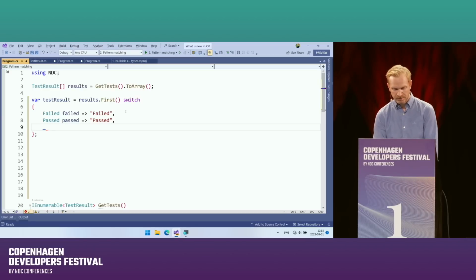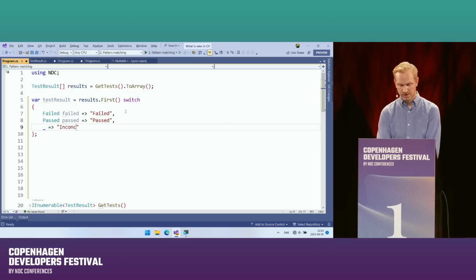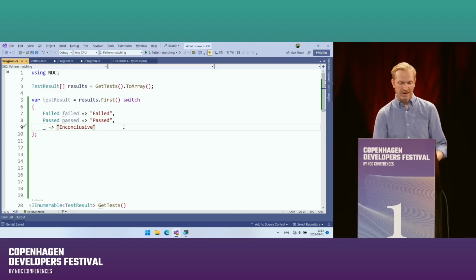So if I undo that, I'm going to use the discard. And I'm going to say, if it's failed, passed, and inconclusive. Oh, wow, look at that. I think it's the first time I actually succeeded spelling this word. Perfect. So it's inconclusive.